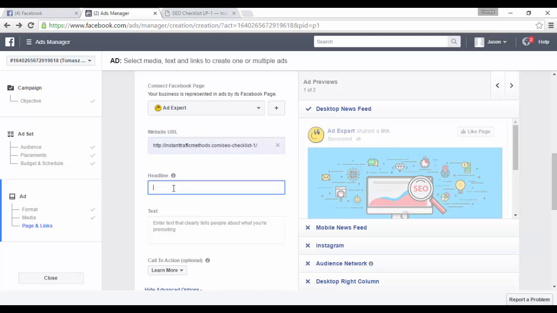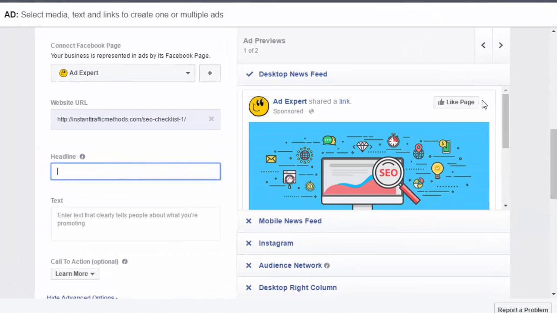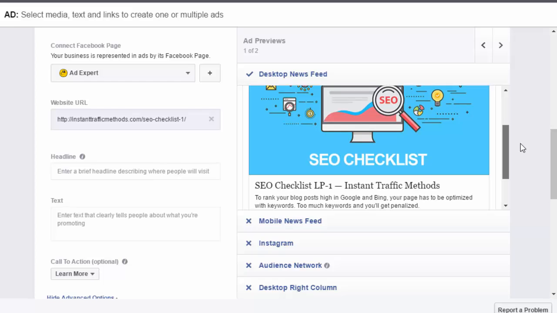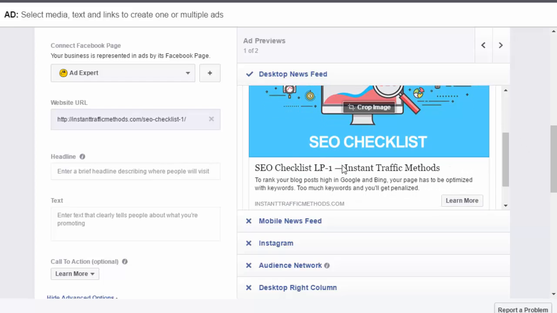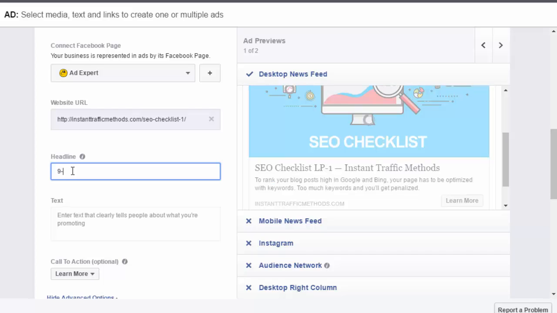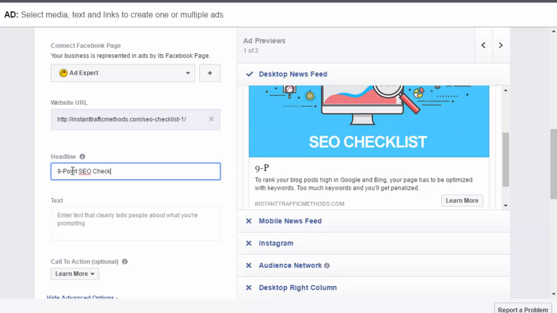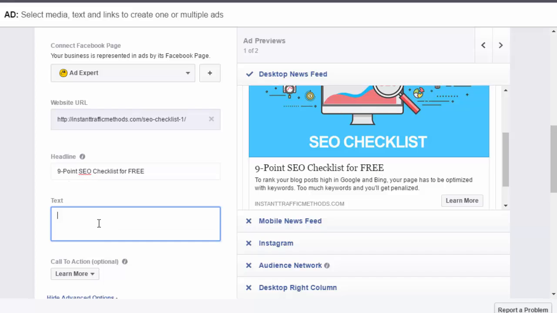Okay, headline. We add a brief headline. So what I'm advertising, because this over here, it took the details from my landing page and just filled it in. But if I want to change the headline, I could write here 9-point SEO checklist for free. And as you can see, it's updated the headline over here.